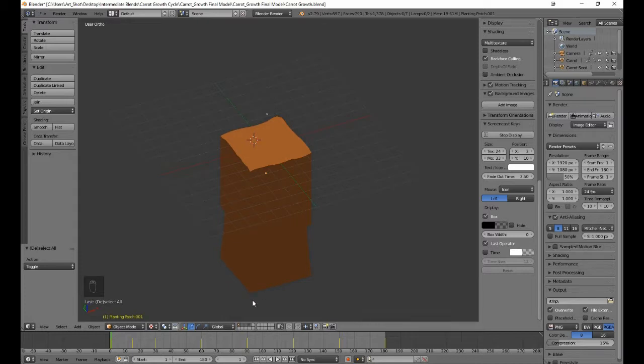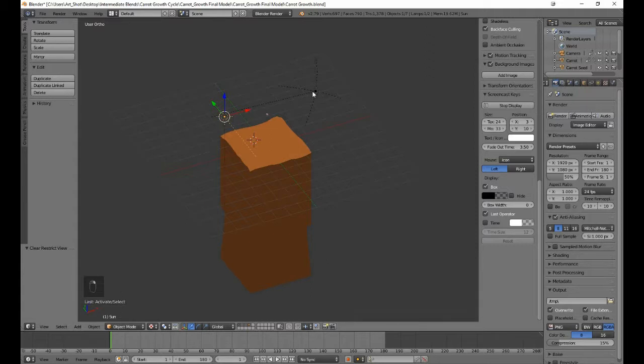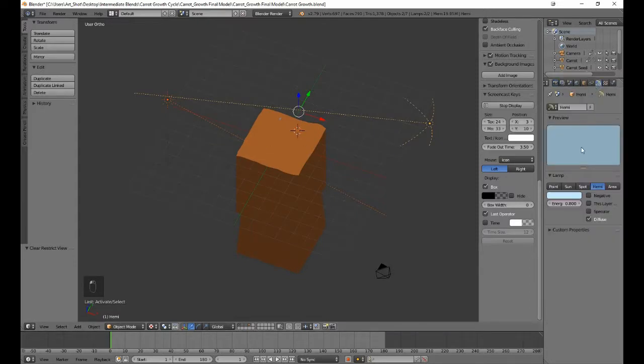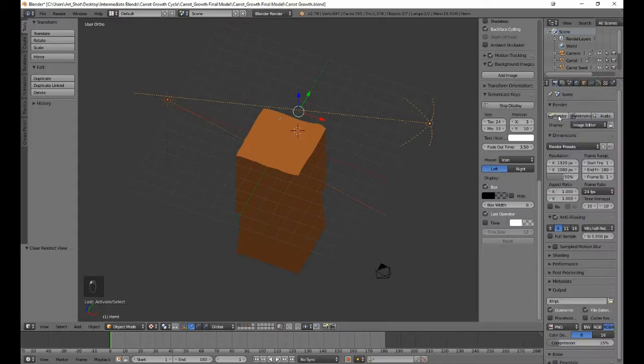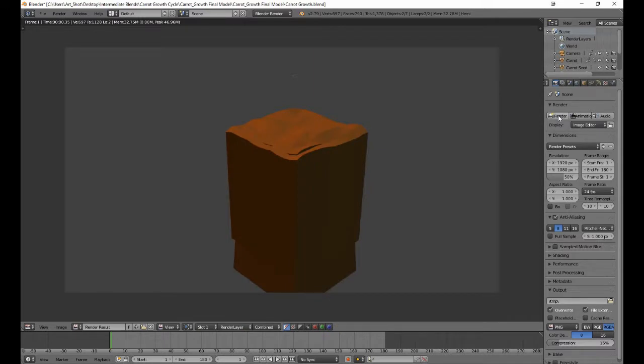And let's go ahead and bring the lights back in. So we'll unhide the lights. And so let's see. Let's render it just to see. Yep, that looks okay.